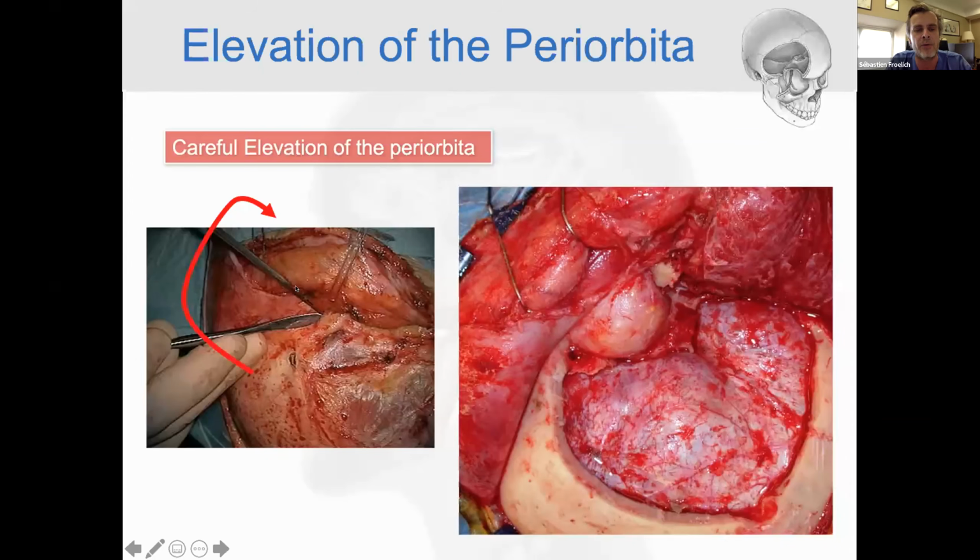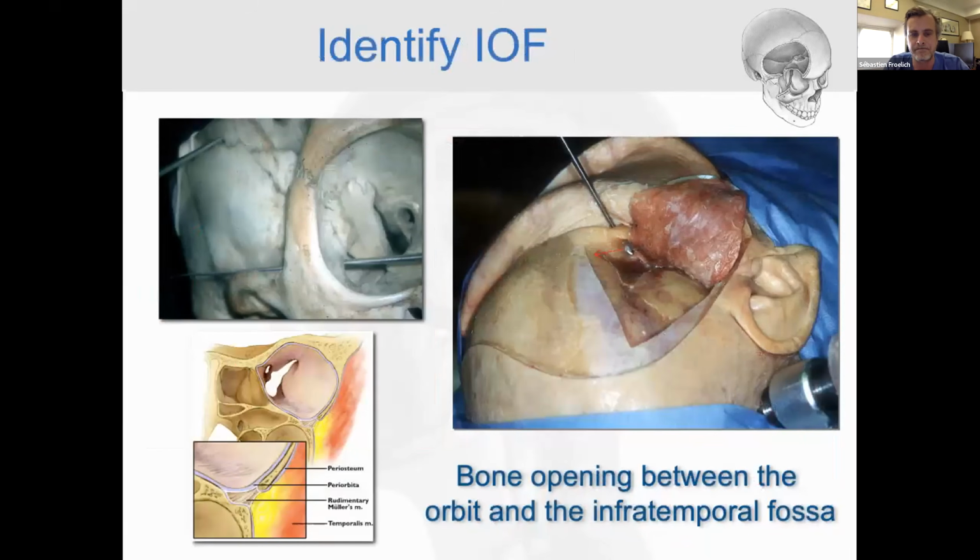So what I do now is that I change the position of my microscope in order to see the tip of my instrument against the bone, and progressively I elevate the periorbita. I'm not going too deep, too fast. I progressively elevate the periorbita from the superior wall, lateral wall of the orbit.